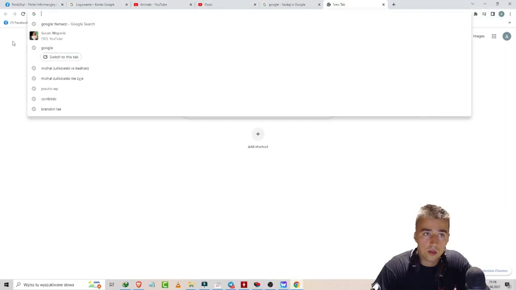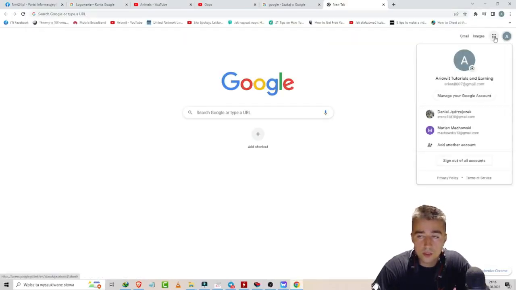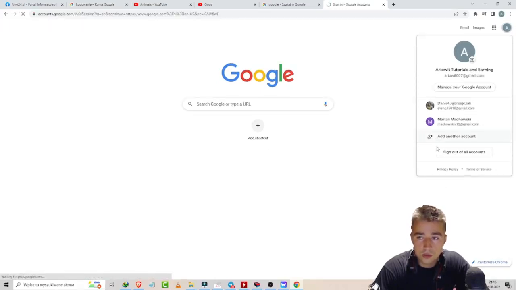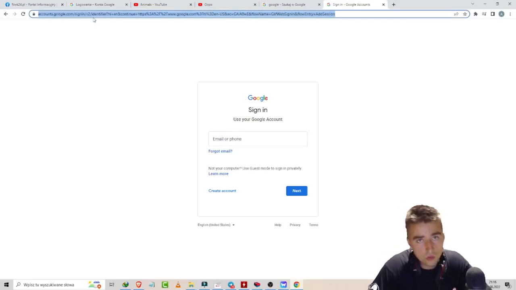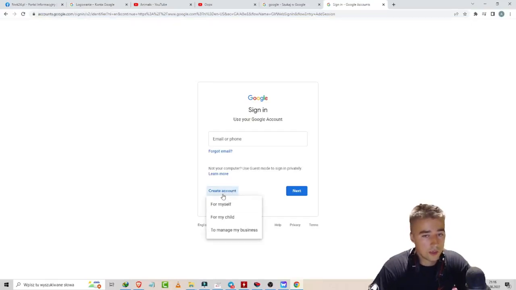Okay, so first what you need to do is enter on the Google and now you must click here and click on the add another account, or you will be there for there. I will give a link in the description to this website where you can immediately create an account. And now you have here the option like create account, so we click on this.